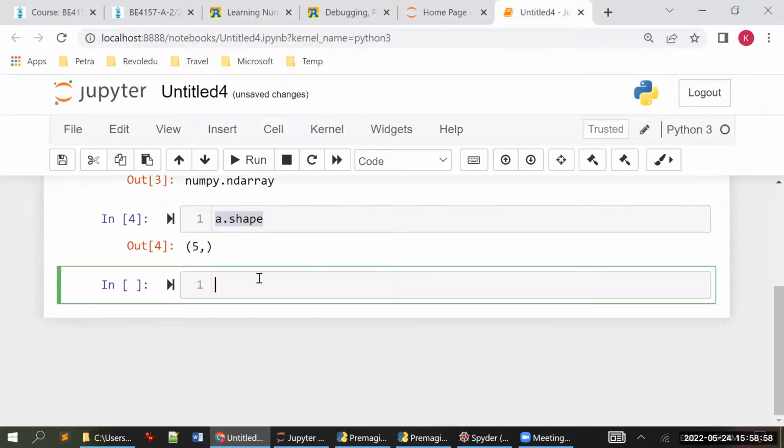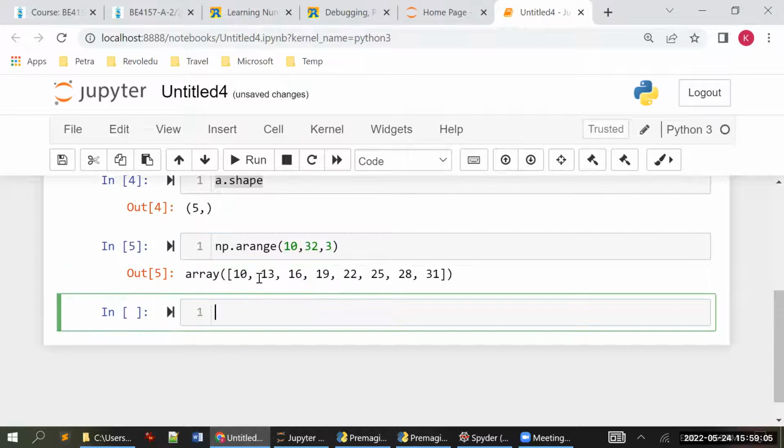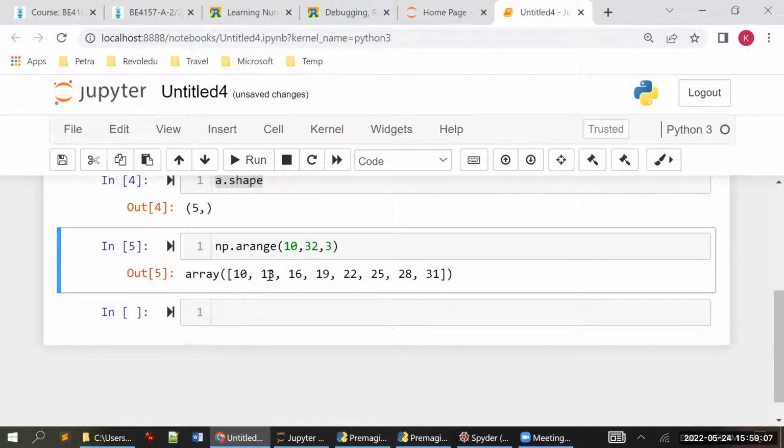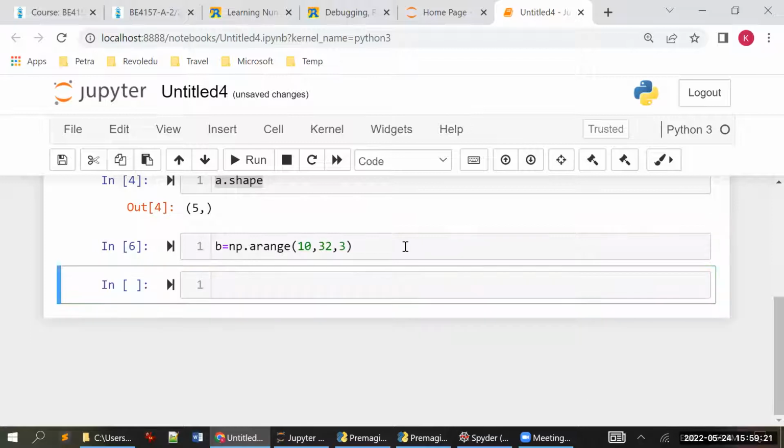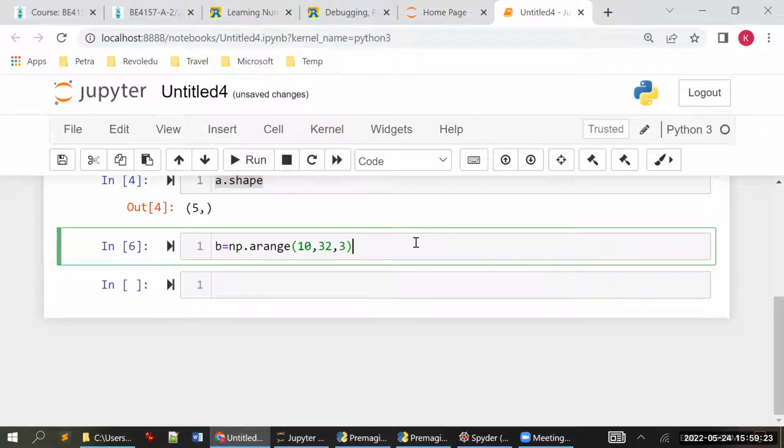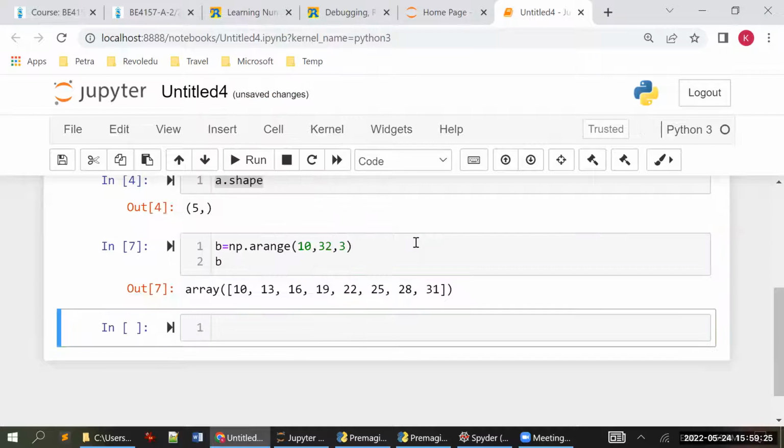So that you can see, I create a range from 10 to 32 in steps of 3. What does that mean? It starts from 10, increases by 3, up to before 32. Is it clear? So let's name this B. If you put B here, you get exactly that.